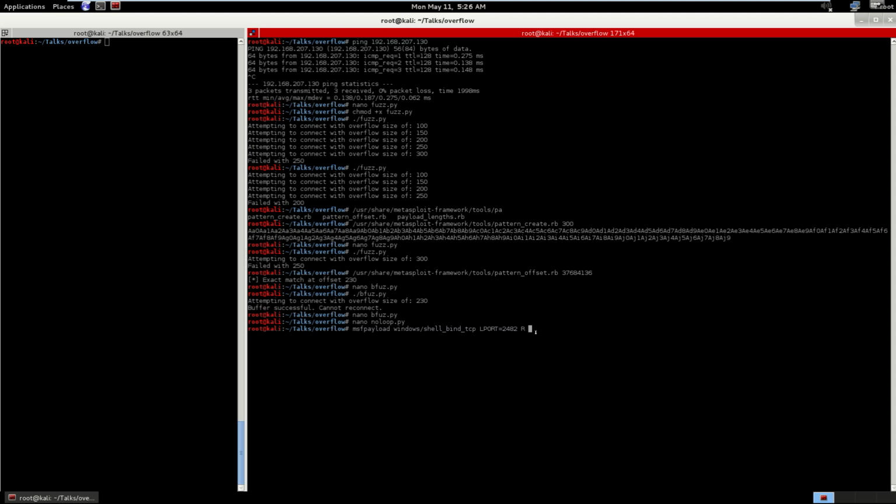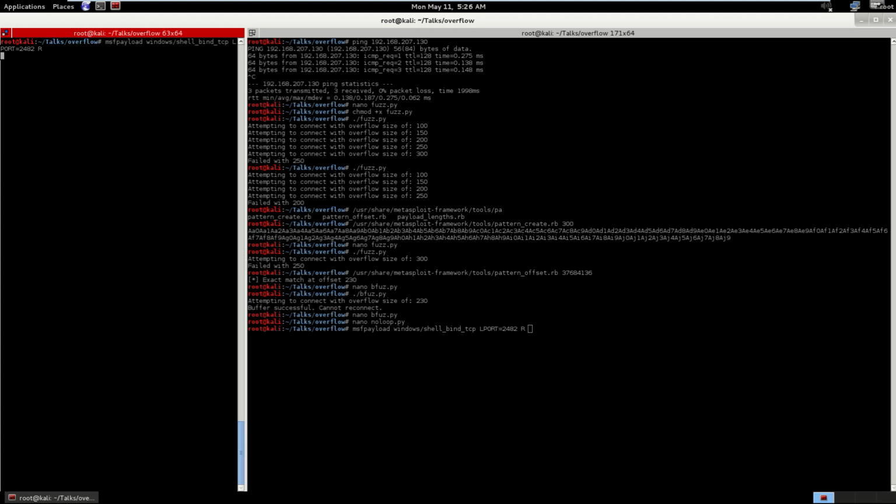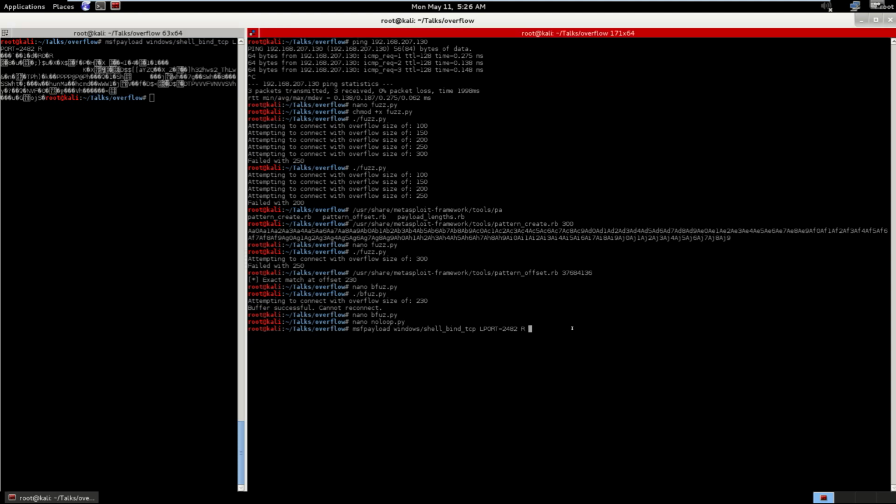You can have R for RAW, you can have W for Windows. I'll just show you what the RAW looks like over here. Now, the RAW isn't going to be in a format we can understand, use, or paste into our program whatsoever. As you can see here, it's just a bunch of gibberish. So what we need to do is encode this into a hexadecimal format that we can use.